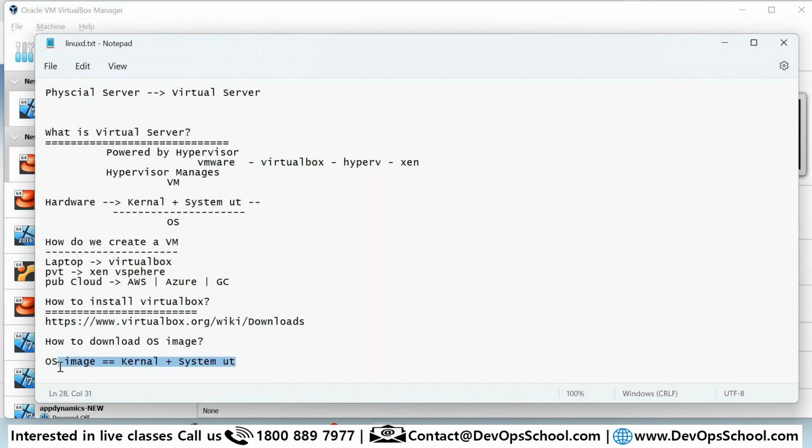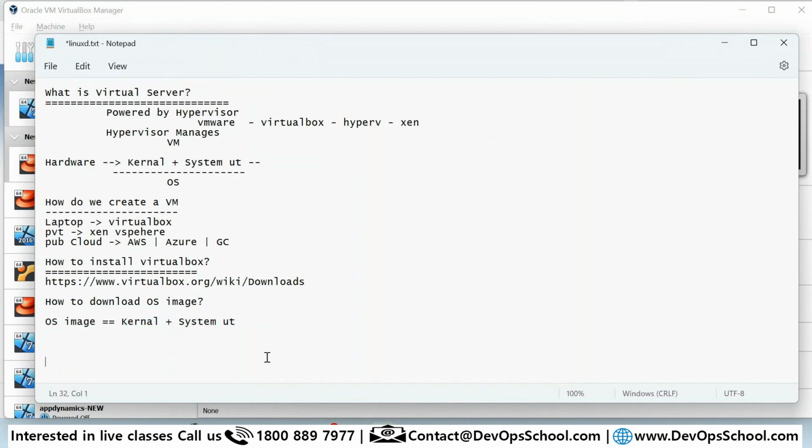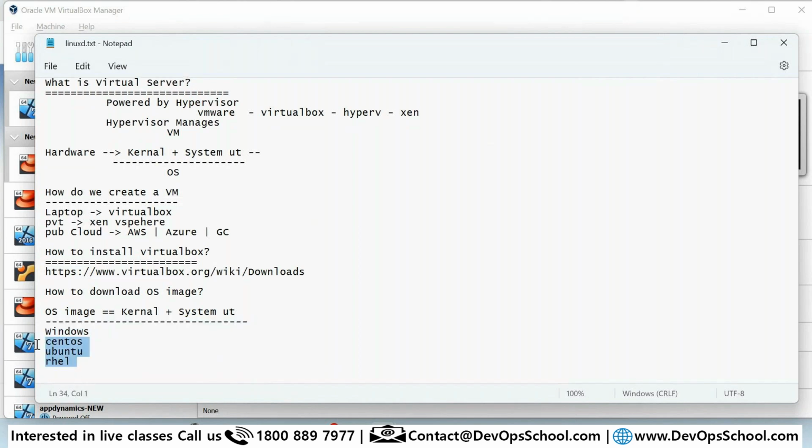So yeah, this OS image. How do we get it? You need to understand what OS image you want. An OS image could be something like a Windows OS image. For Linux, we have CentOS, we have Ubuntu, we have RHEL. So many operating system flavors we have. These all are Linux, and this is Windows. You can download the OS image from the internet also.